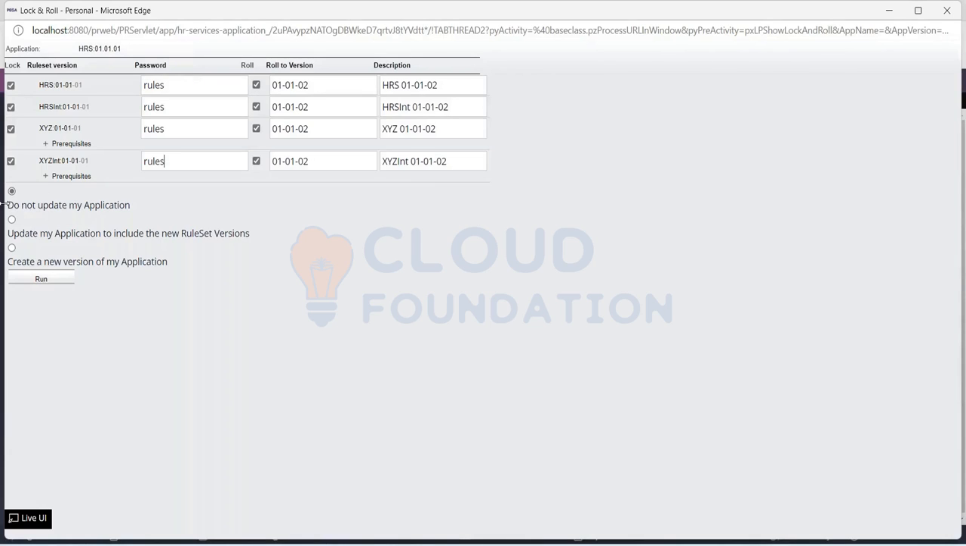And then there come my three different options. Do not update my application. Update my application to include versions. Create a new version. Let's see. I will go with do not update my application, which means let us run this first.